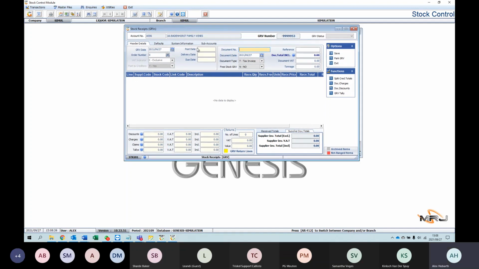If you have done a purchase order previously, you can put it by order number and it will pick it up. Document type, tax invoice. Free stock GRV, no. Reference, test. The document total that you received, 1250.